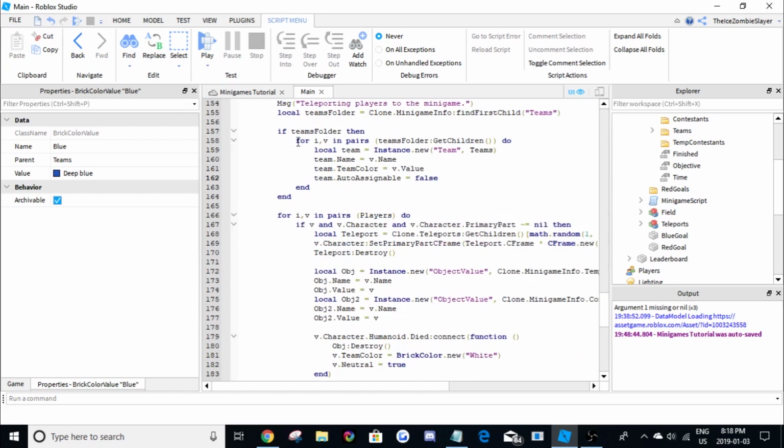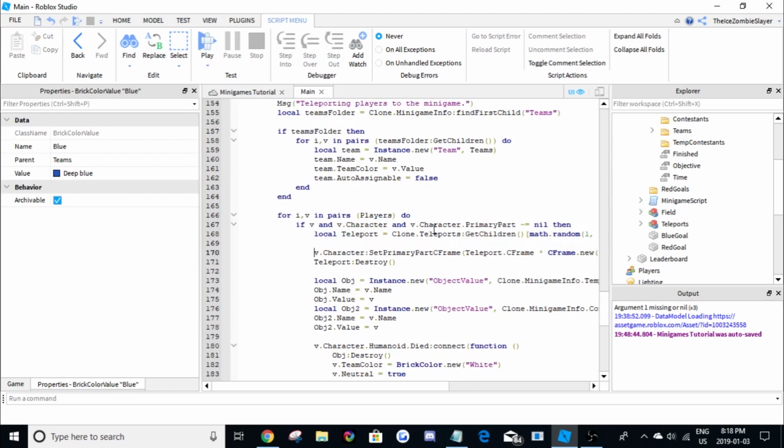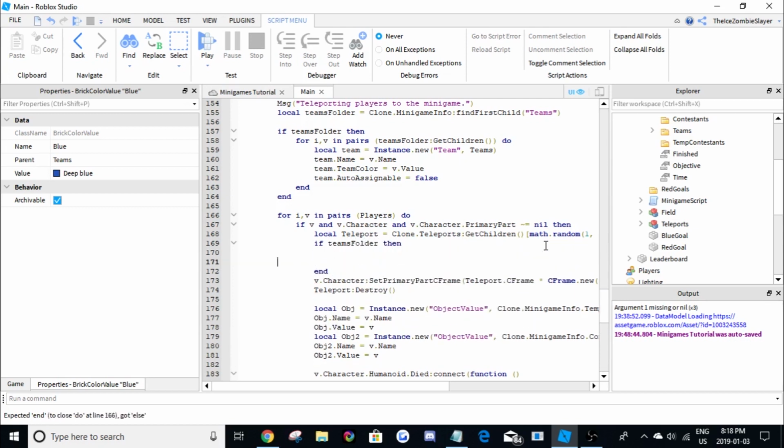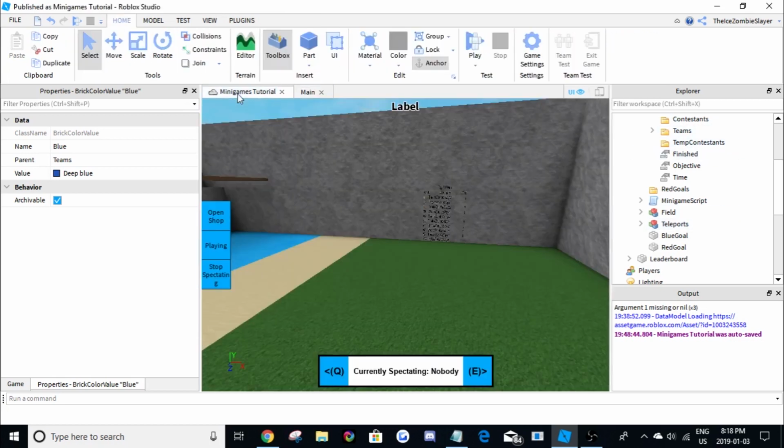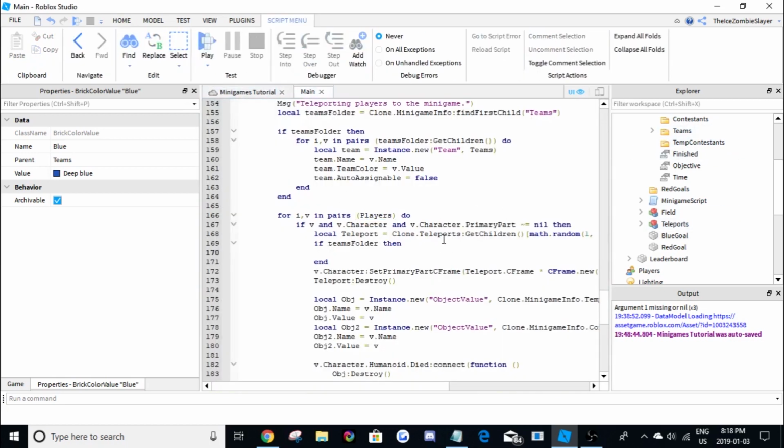Okay, so now that we have the teams folder, we've got to go down here. Now after you assign teleport, we're going to check for the teams folder again. So is teams folder then. Now we're going to need to choose which team this player is going to go on. That's going to be pretty easy, but I'll need to teach you something you might not know yet called the modulus operator, because I want the teams to be split up evenly, and it's a little difficult to do that with randomization.